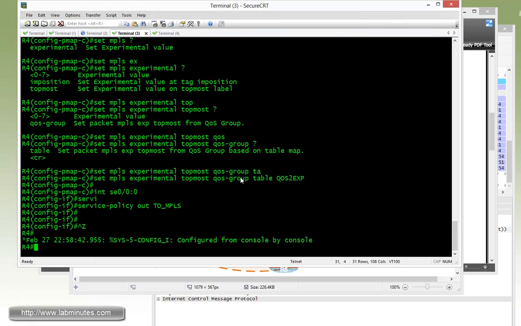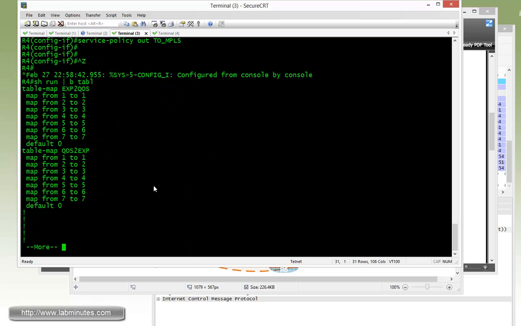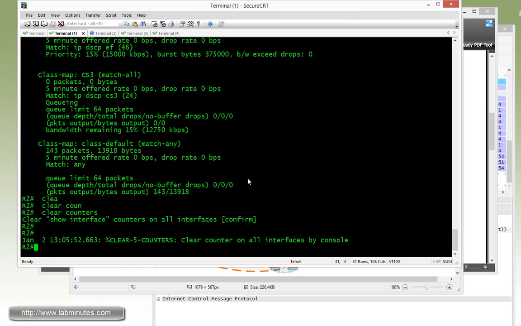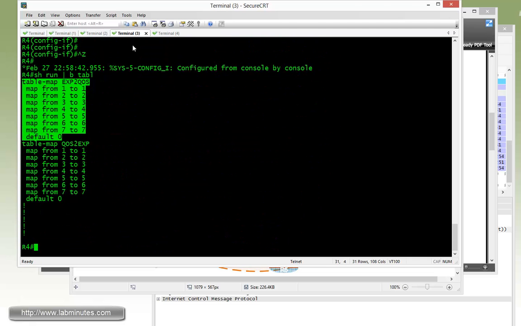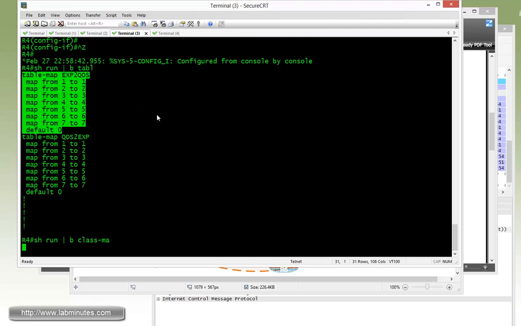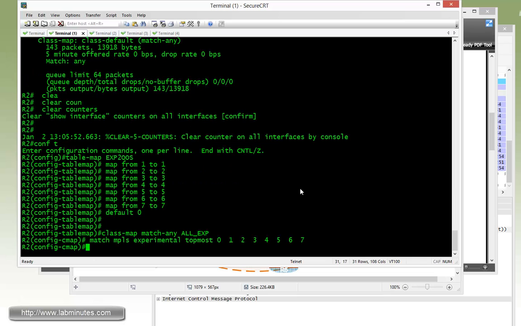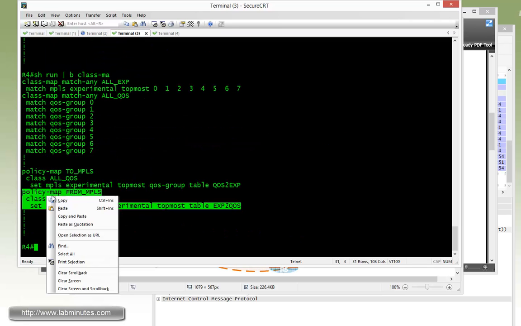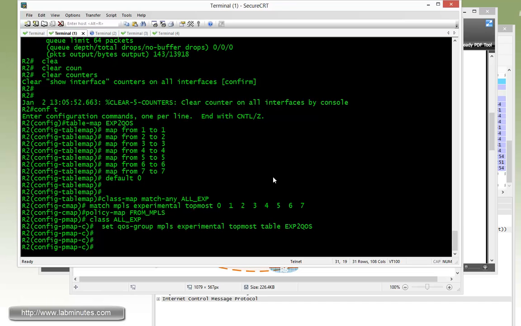Since we're going to use pretty much the same table map as what we have on R4, let me quickly look it up. It's going to be the experimental to QoS table map. I'm just going to simply copy that and paste it on R2. And for the class map, match any, same thing. Let's see if we can copy that too. Okay, I need the class map match any, so match any of these EXP values, and it's going to be from MPLS. So we'll map the EXP to QoS. Same idea as what we did on R4.